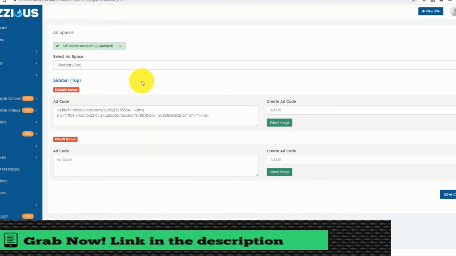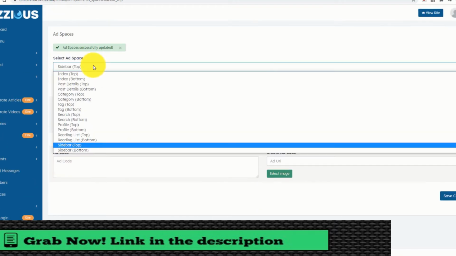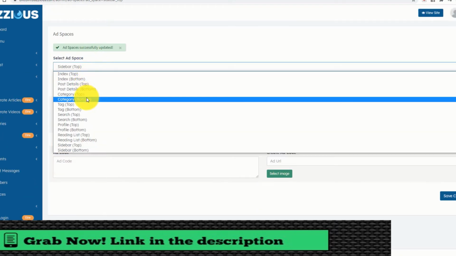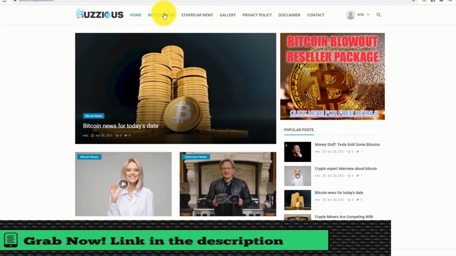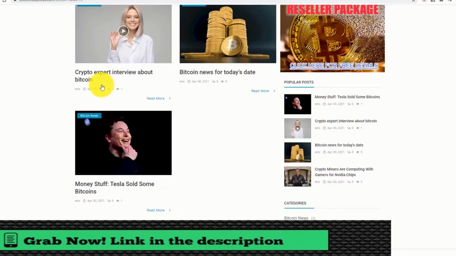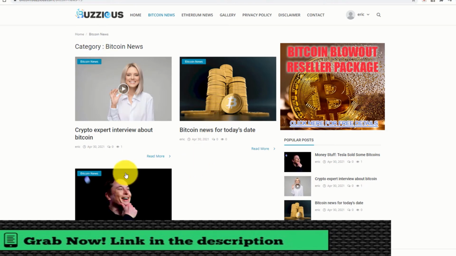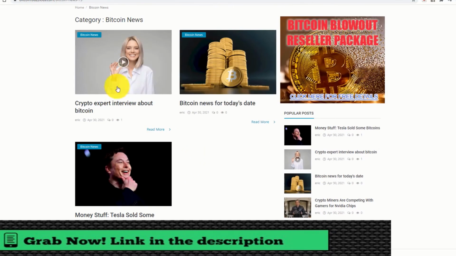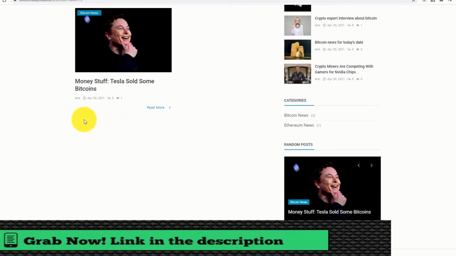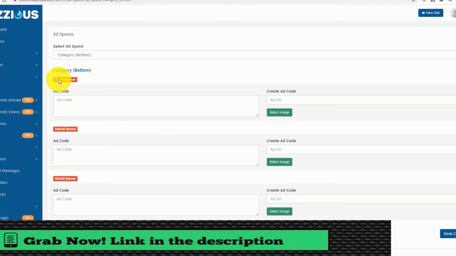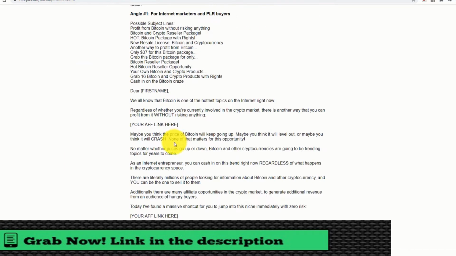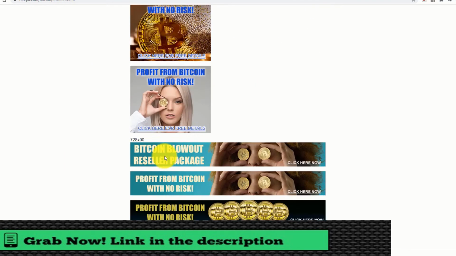Let's go ahead and just do one more just to make sure you've got the concept. Let's go to, let's say, category bottom. Okay, so what does that mean? If we click on one of these categories like Bitcoin News, it takes us to a category page where we've got these listings, or the list of the articles. Now the bottom would put that banner down here. And that banner size could be 728 by 90. I happen to have some of those as well.